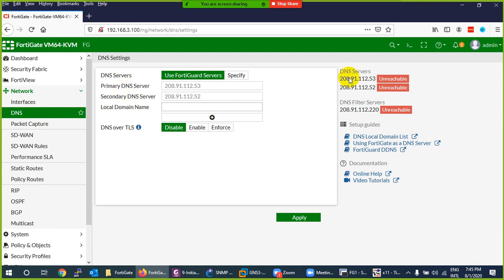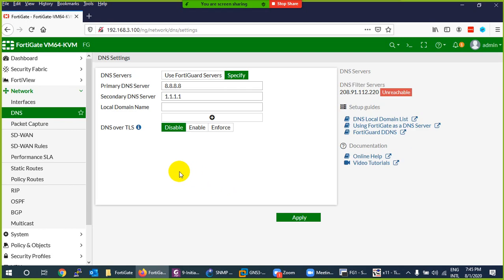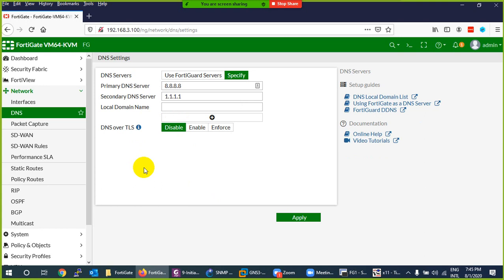By default, they are using their own DNS. We don't need this one. So let me change it to 8.8.8.8, and another DNS is 1.1.1.1. Okay, Google DNS, and this one is another DNS which is faster than the Google one. And apply. In your case, you can use your own as well. So DNS is done. Two things.